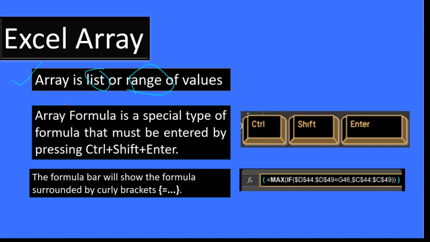So you are not operating on a single cell, but operating on multiple cells at the same time. At that time you need an array formula. It is a very special type of formula and that must be entered by pressing, and this is the important thing, Control Shift Enter. So Control plus Shift plus Enter is the way to enter an array formula in Excel.